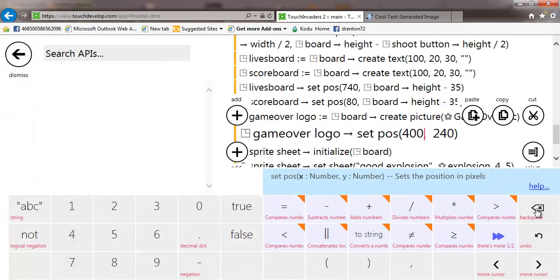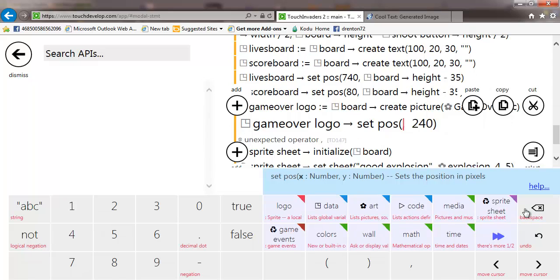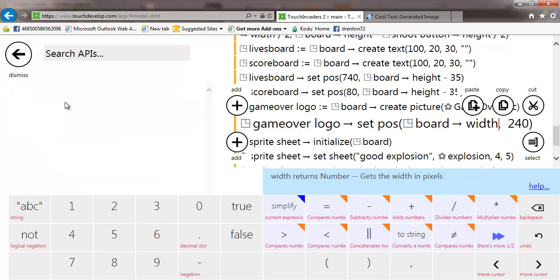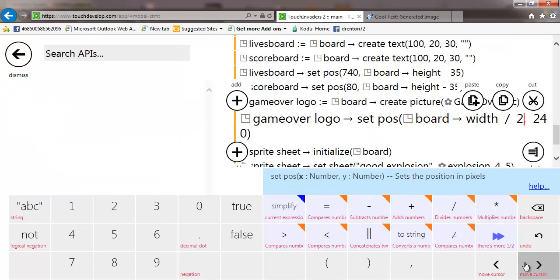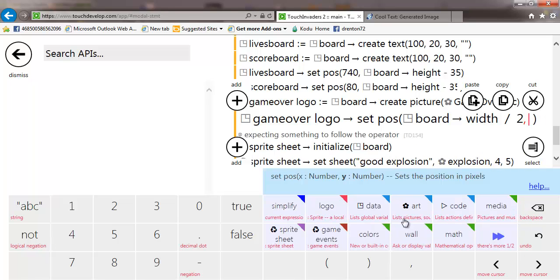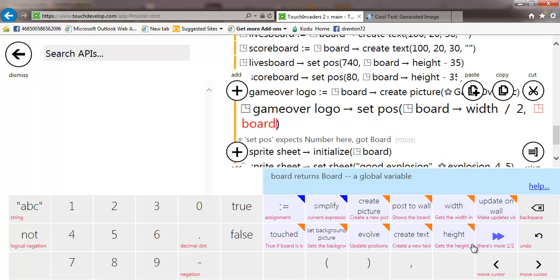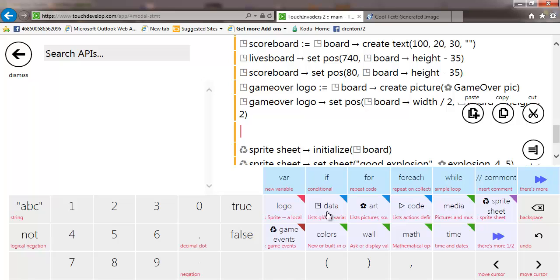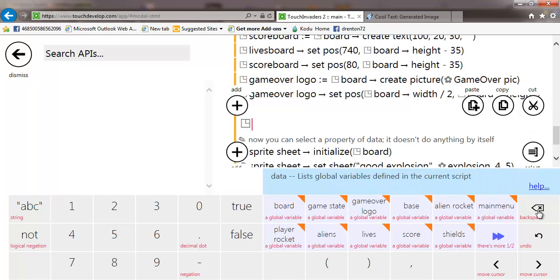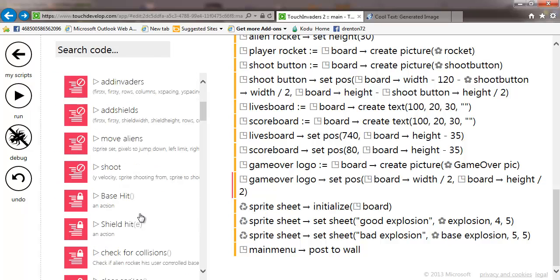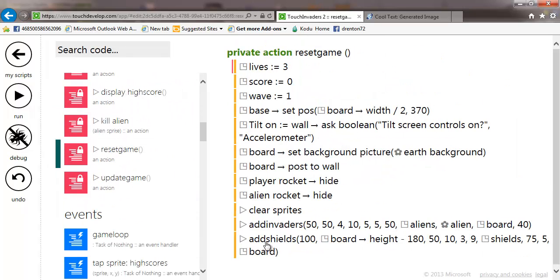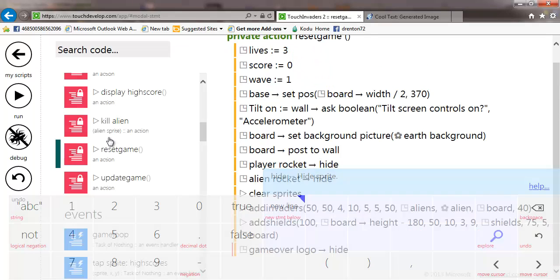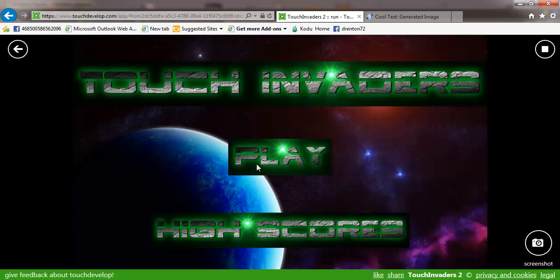You could also, by the way, use the board width divided by 2 if you don't want to put the number in case you ever change the size of the screen. I suppose it's better code. You can say board height divided by 2. Right, and lastly we're going to say game over logo, and we're going to hide it. In fact, where we're going to hide it is in reset game. So I'm going to say game over logo, hide. Right, so when we run the game we don't want to see it.